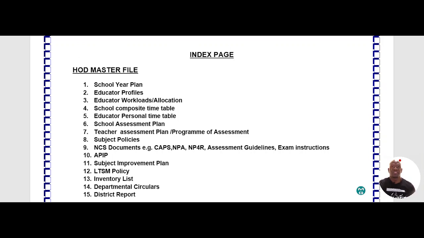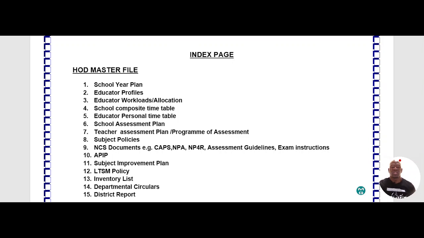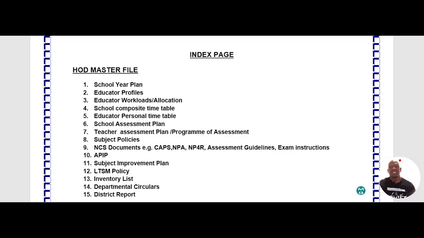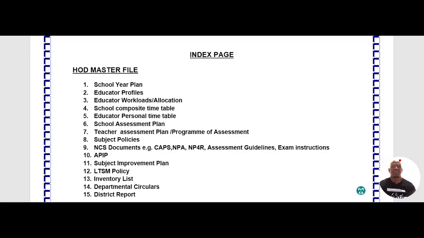In terms of the HOD file, you can have it in such a way that all the documents are in one file if you prefer it that way. This is what I mean. You might have the first section of the file being the master file and the second section being the curriculum management file. I've seen some colleagues preferring to have only one file and just subdivide it into two sections. And some colleagues have two files, each dedicated to a set of documents that are supposed to be in that particular file.